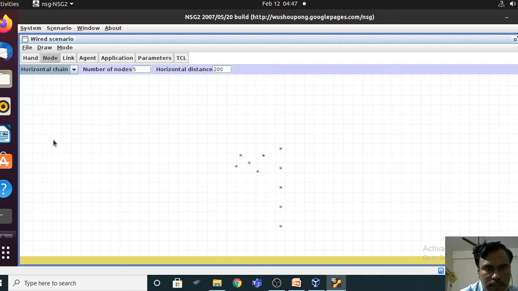Here I have taken the default values itself, and the default value for number of nodes is 5 and the distance is 200. So it is going to create 5 number of nodes in a horizontal, or say row, fashion. Wherever you want these 5 nodes created, you take the cursor to that position. Here I wanted to create them just here. See, it has created 5 number of nodes in a horizontal fashion. 1 2 3 4 5.